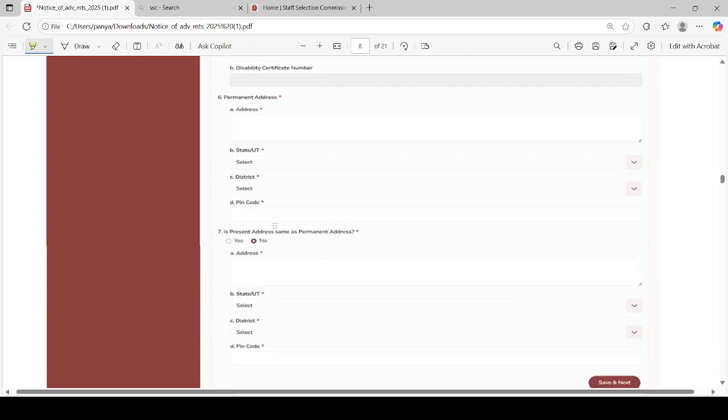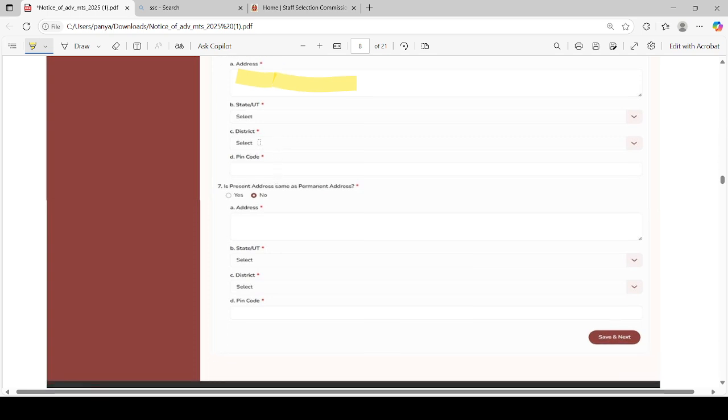Coming to the next column, it asks for the permanent address. Please give your address as it is in these fields, like the street in the address field, or the mandal, village, or locality. Then select your state by clicking on this. Then click on the district place, and your respective districts will be displayed here. Select your district and enter your locality's pin code also.